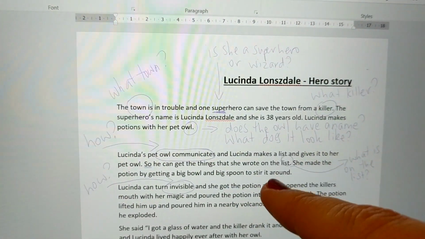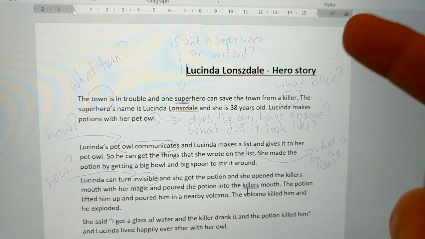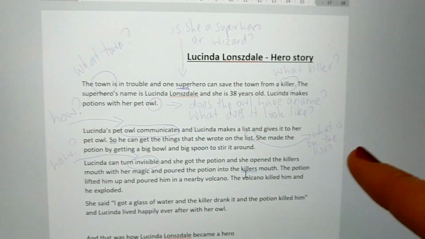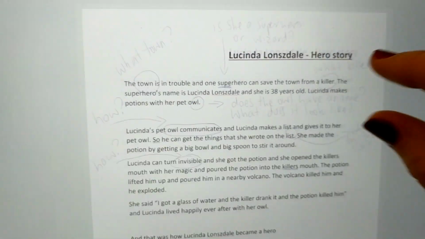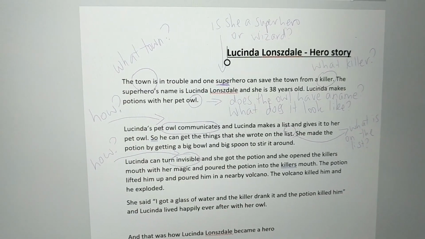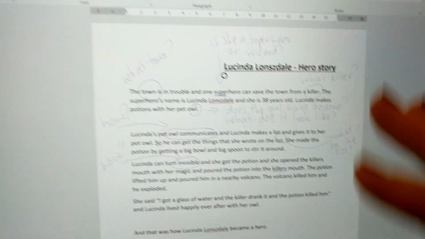Because in their initial planning, they told me that she was a wizard. Had to save the town from a killer. What killer? So I put all of these notes in here, and then I can print it like this. So it doesn't move around like when you're on the interactive whiteboard and you copied and pasted something in, then you try to write over it. It doesn't always stay the same.